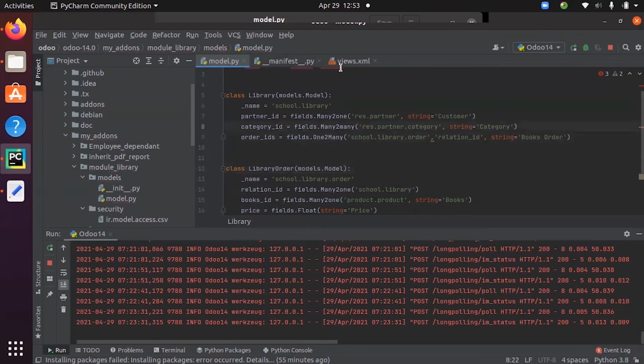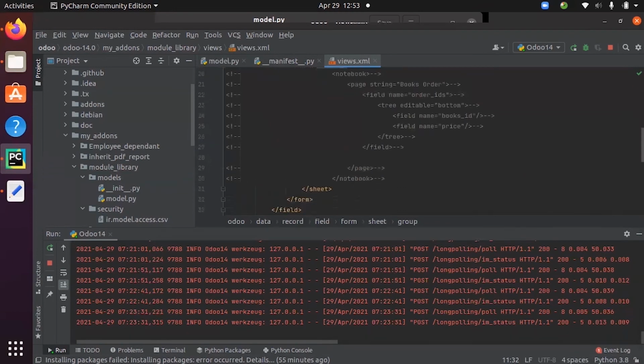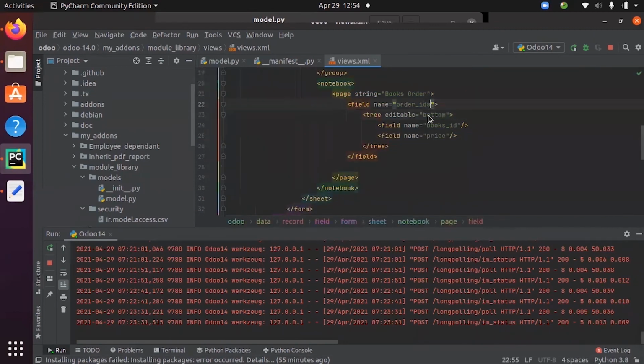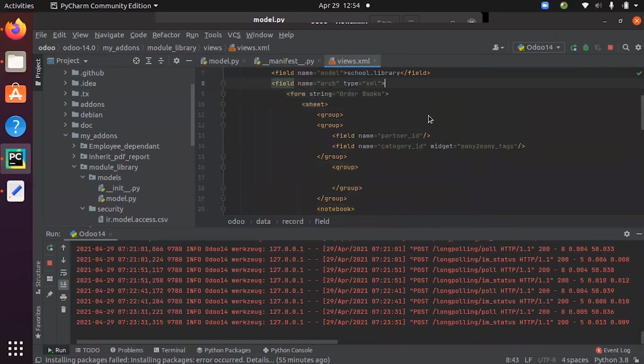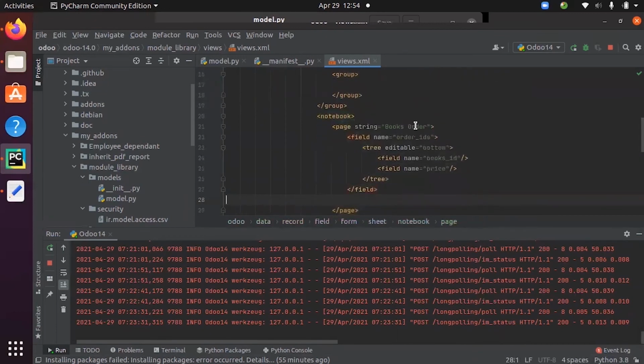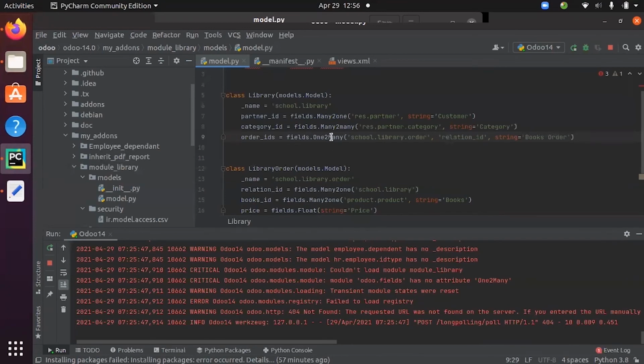Okay, now we have to define the view. So here below you can see I have already defined a notebook. So I'm uncommenting this one. That is, I have defined a notebook inside my form. You can see the string is books order. Okay, I have an error here. Removing the caps for one to many. Okay.